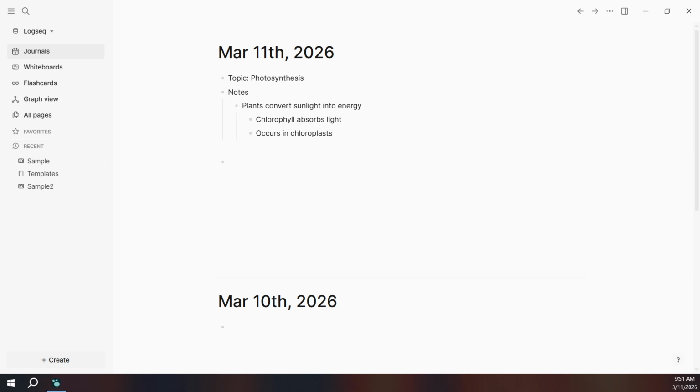Now let's see a concrete example. Add a parent block that says Topic Photosynthesis. Under Notes, type the details as you learn. Definitions, processes, examples, and any diagrams you describe in words. Keep lines short and one idea per bullet so you can scan them later.